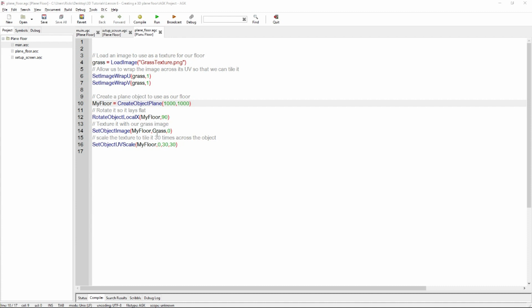After that, we set object image my floor, which is the plane with the grass texture that we loaded in, and then we scale the image 30 in the X and 30 in the Y. So it's a bit like taking a piece of wallpaper and then repeating that piece of wallpaper 30 in the X and 30 in the Y.